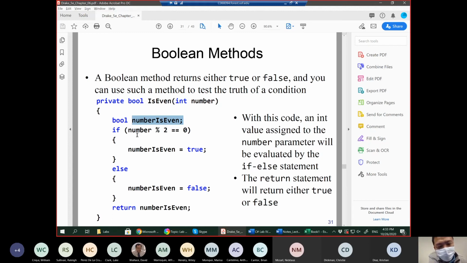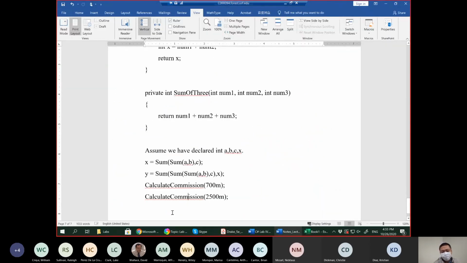So for the first one, if number modulus... So what is modulus? Let's recall your memory. Modulus is, so we use number divided by 2. So number divided by 2, modulus 2 is the remainder. For example, if number is 14, number equals 14, so modulus 2, it is 0, because 14 divided by 2 is 7. The remainder is 0.